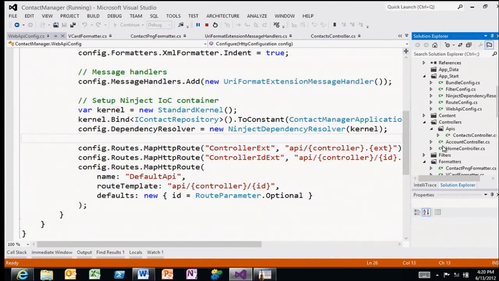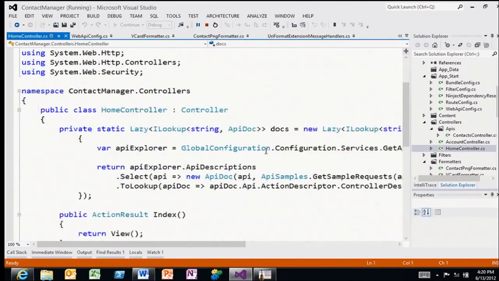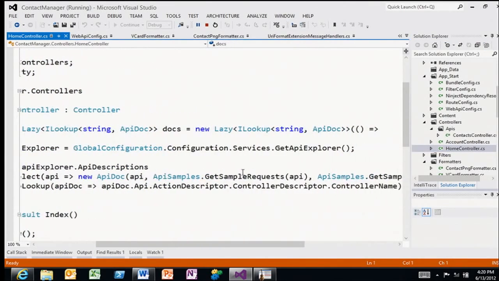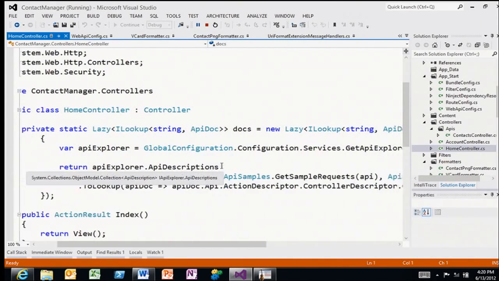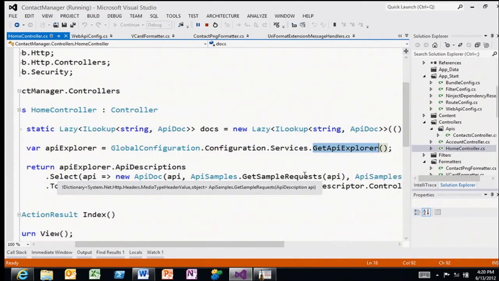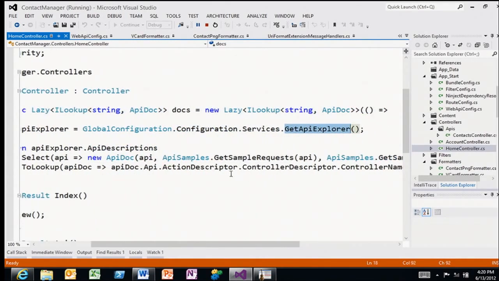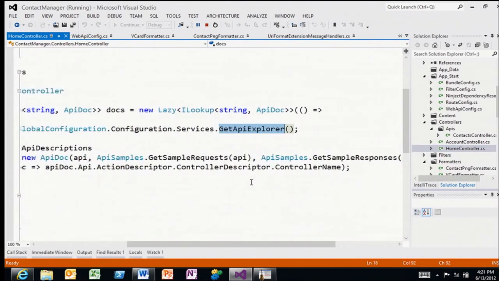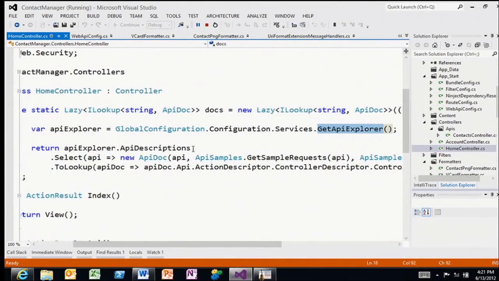Okay, here's my MVC controller. And there's the piece of code where I'm going into the configuration, and I'm grabbing that API Explorer service. And from the API Explorer service, I get all the API descriptions. Where am I looking at here? Yeah, here. ApiExplorer.ApiDescriptions. And each of those API descriptions describes every API in your app. And then I just render it as some views.